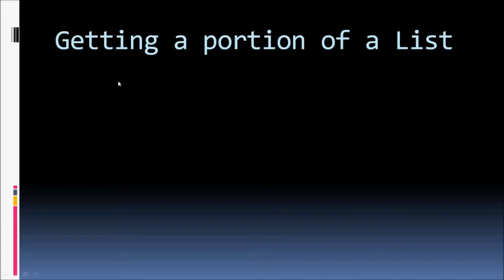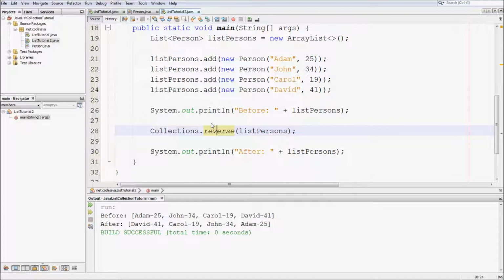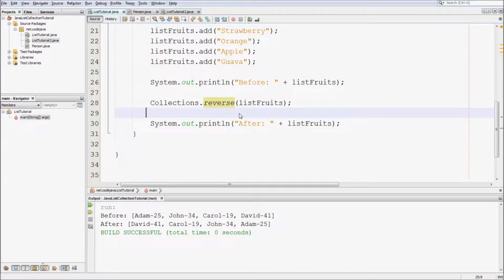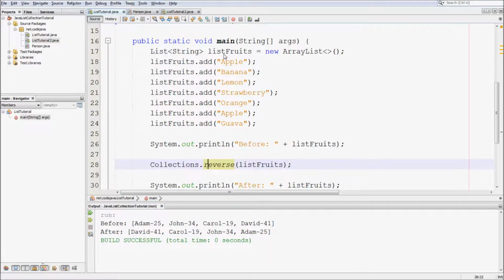To get a portion or a small set of elements from a list collection, we can use the subList method with two parameters. The first is the from index, inclusively, and the second parameter is the to index, exclusively. Now let's see how to use this method. I want to get only a sublist from the list fruits here.